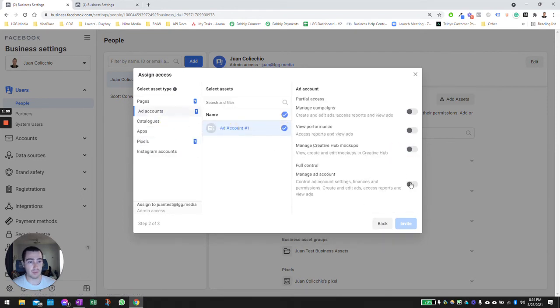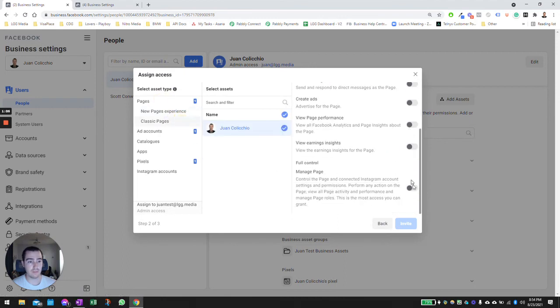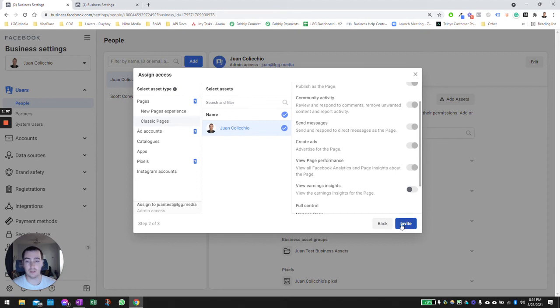And oh yeah, make sure you click on the control on the right hand side. And then you would go ahead and send over an invite.